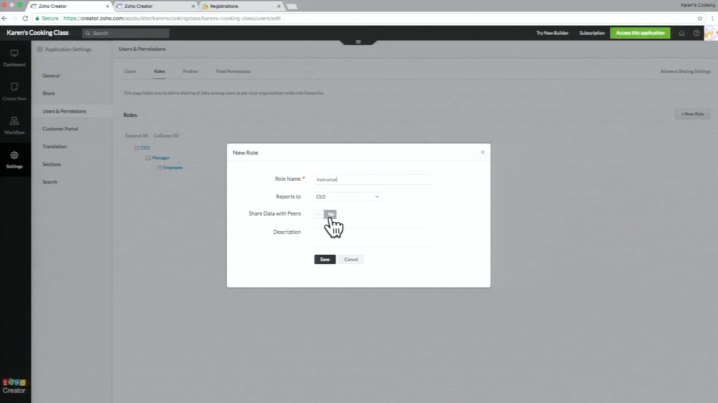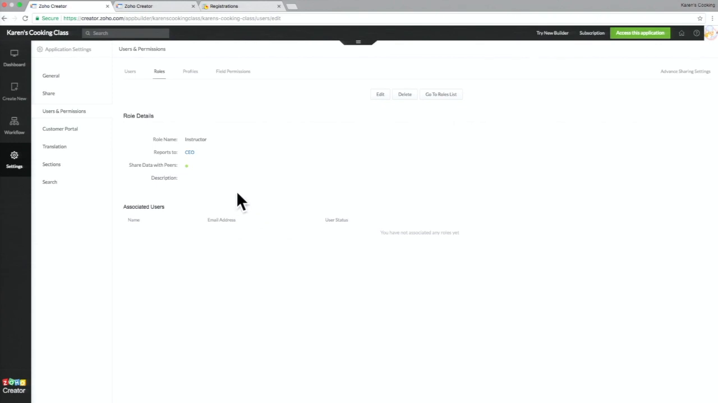And this button here is a very interesting button that, when enabled, all the instructors in this application will be able to access the information that their other instructors have added. So that's what we mean by share data with peers. I can give a description if I want to, not now, but let's just go ahead and save. And it shows up a summary of the role that I have just created.